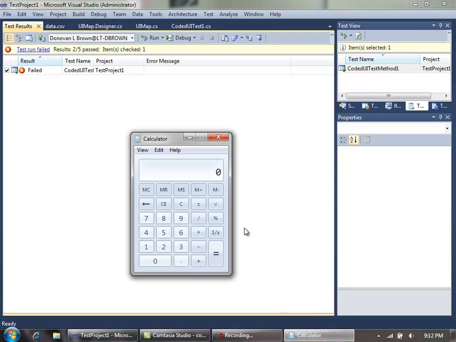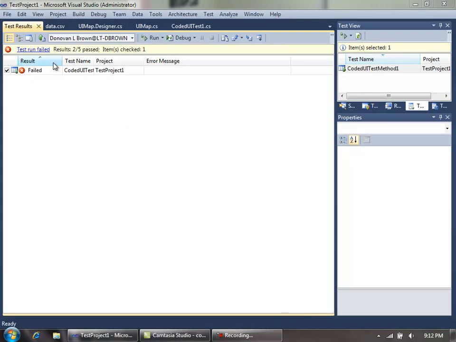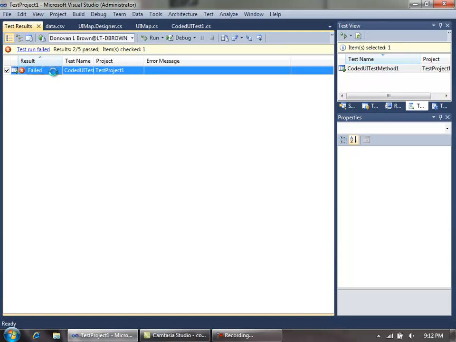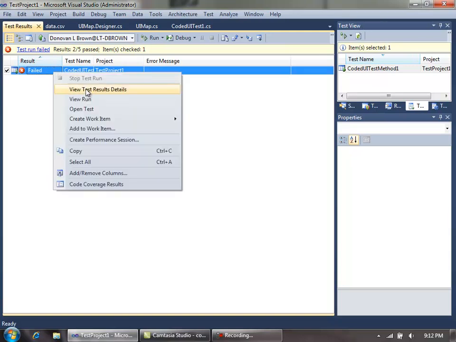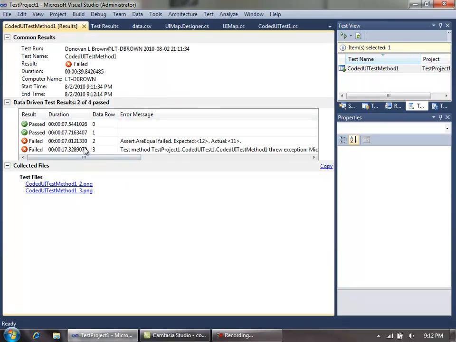find the 10 button. And the way that I can explain that to you is if we come here to our test results, right-click on it, and say View the Test Result Details, we can actually see what's going on for each one of the individual test cases or runs for the data row. We can clearly see here that it expected a 12, but it actually got 11.